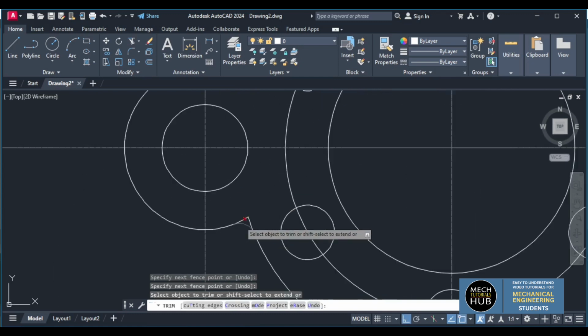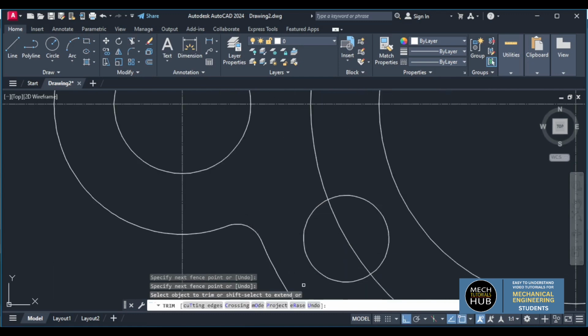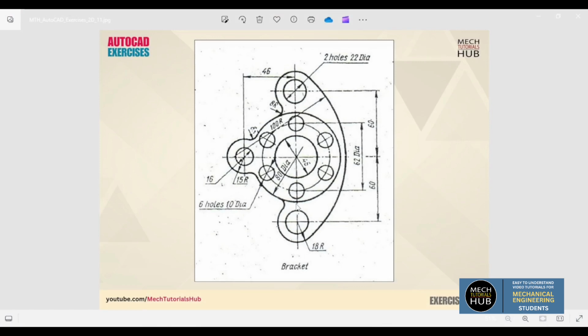This is how the shape looks. Now again cross verify with the existing sketch. Yes, we are done with this part. Now I need to drop 2 more circles above and below with a diameter of 22, 2 holes of 22 diameter with an offset distance of 60 above, 60 below.